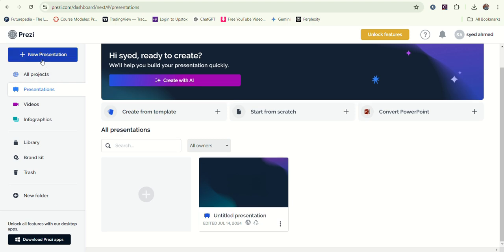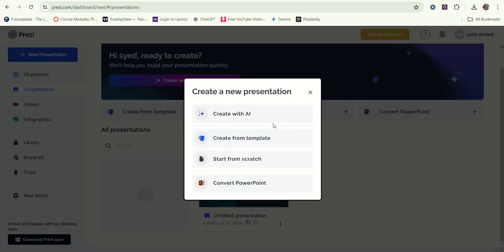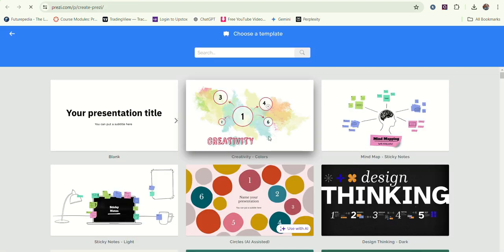So to begin with, click on new presentation and it will give you a few options. One is create with AI, create from a template, create from scratch, convert from PowerPoint. I suggest that you create it from a template which is already given. So let's try doing that. If I click on this, you can try the other options whenever you would like to.